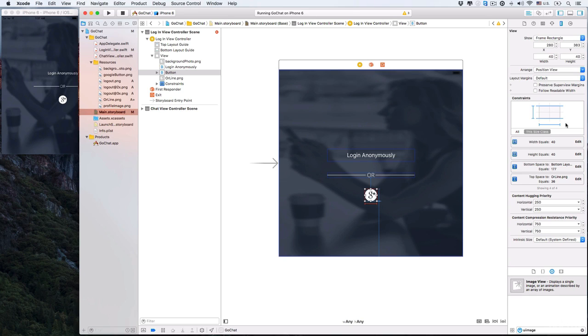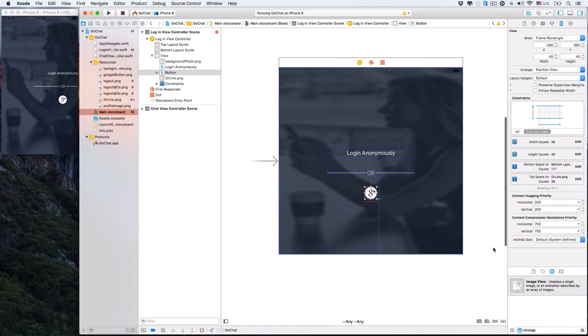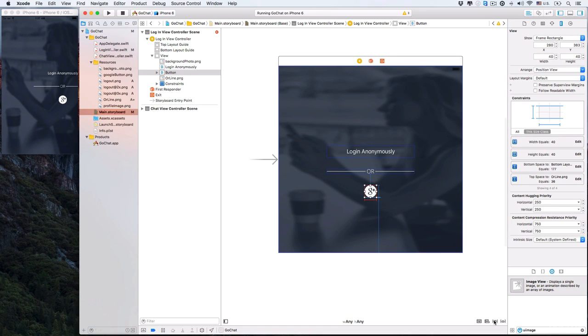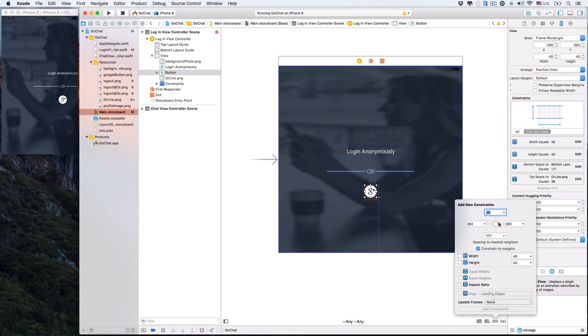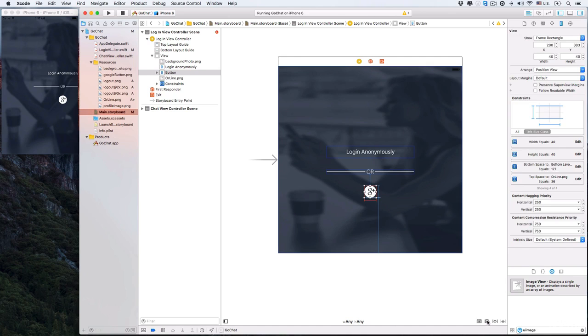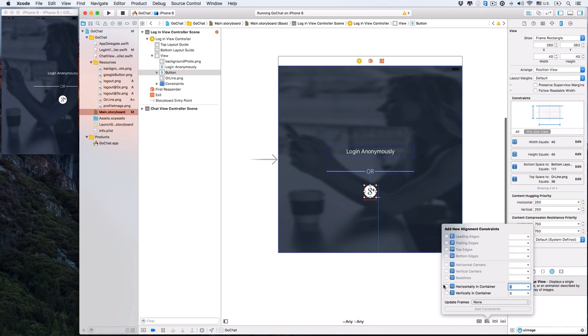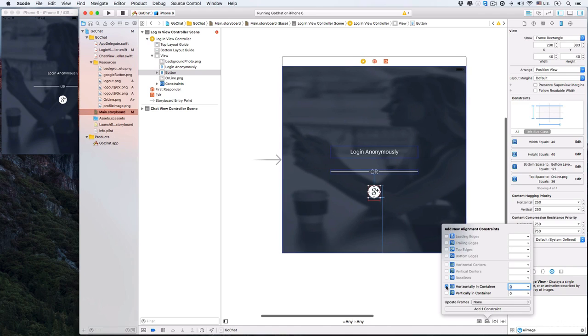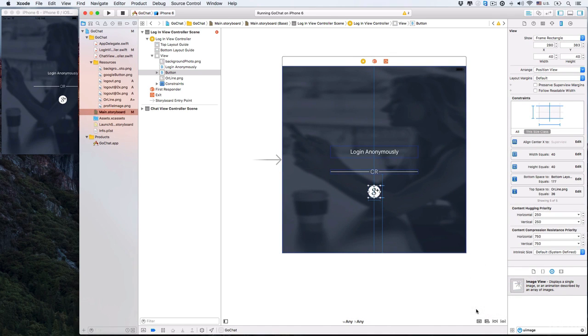Be careful when adding horizontal constraints, because its width is fixed, and its super view's width, in this case the screen, is also fixed. So be careful with these numbers, because they must add up to the screen's width minus the logo's width. Instead, it's easier to just horizontally center the button in its container, or in this case, the screen. Okay, add the constraints.